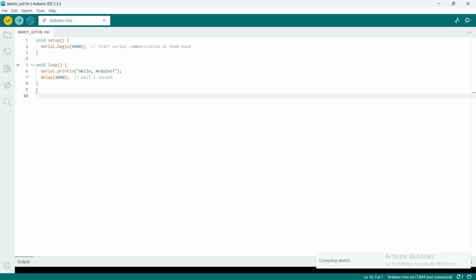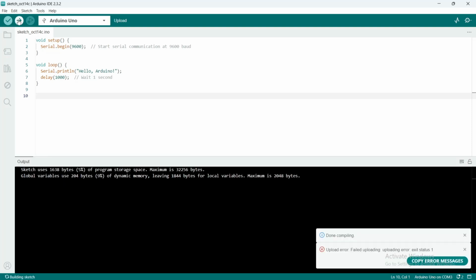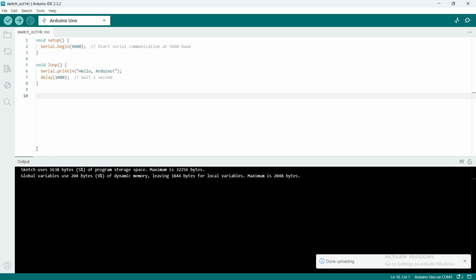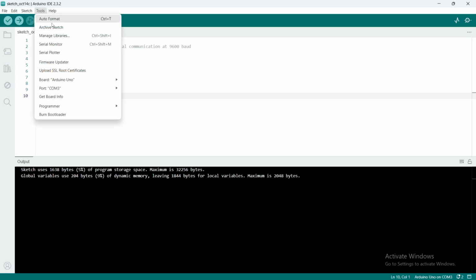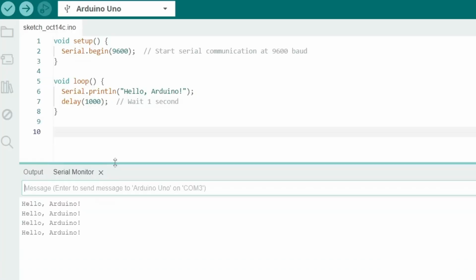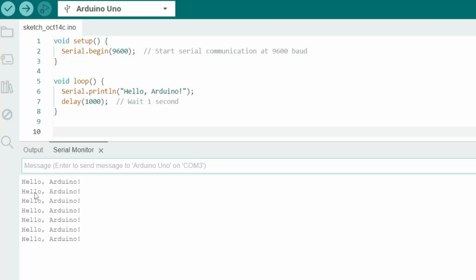Okay, let's verify the code. Compiling sketch, done compiling. Okay, now plug the USB cable from the Arduino Uno board into your computer. Upload the code. Uploading, done. Now how do we access the serial monitor to see the display? Go to Tools, select Serial Monitor. This is the serial monitor where the statement is displayed. Okay, hello Arduino. We wait 1 second. Hello Arduino. Hello Arduino. Every 1 second. Because we wrote println, it skipped to a new line.